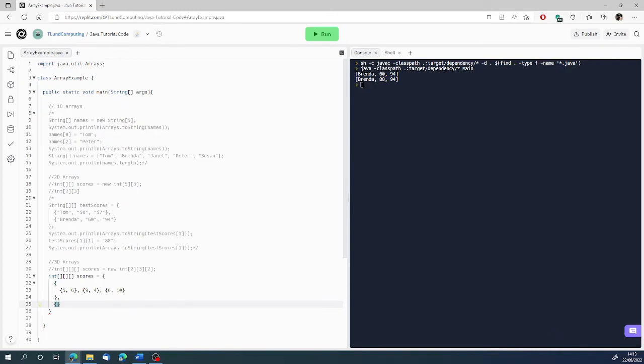So let's say Brenda scored 10 and then 9. She then scored 10 and then 10 again. And finally, the last topic was not her strongest, so she might have got 4 and then a 5. So that's me making that 3-dimensional array.